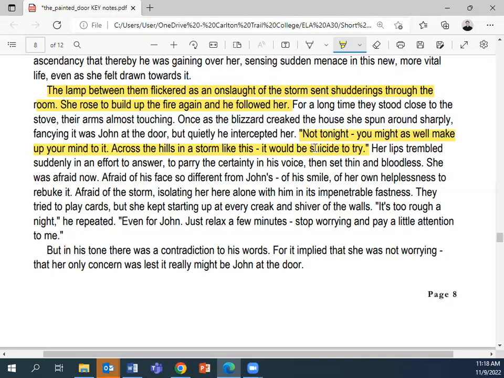Her lips trembled suddenly in an effort to answer, to parry the certainty in his voice, then set thin and bloodless. She was afraid now, afraid of his face so different from John's, of his smile, of her own helplessness to rebuke it.